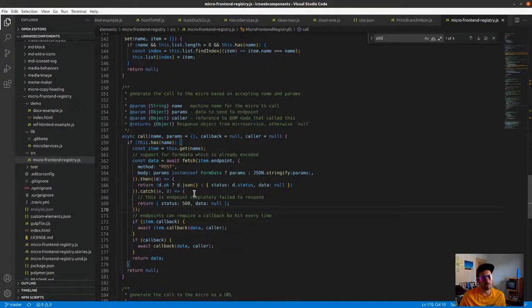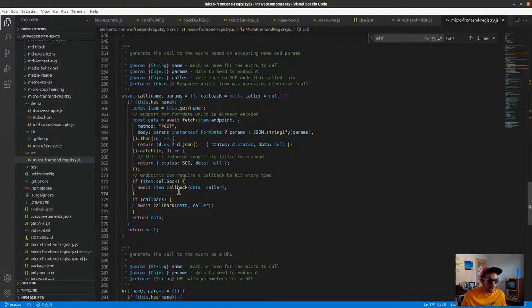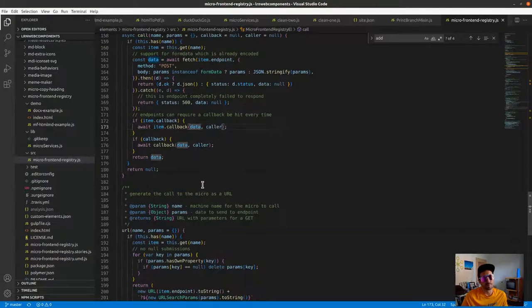This would be, hey, the microservice isn't there at all. It did not respond in any way. And then issue the callback. And if we have the callback, then do its thing against the caller. So if we don't have these, you can see right here, we return the data. And this is async. We are awaiting our fetch. And so you could just async await the call coming back, which will get you the data from the endpoint.